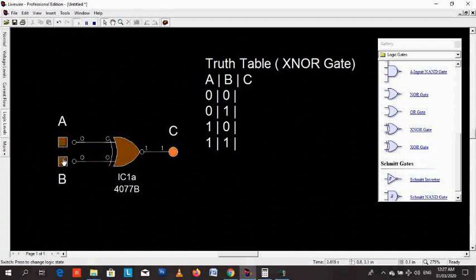Now when A and B are 0, C is 1. Let's fill that in. Now I predict the next value to be 0. So when B alone is 0, C is 0. When A alone is 1, C is 0. And when both A and B are 1, I predict the output to be 1. Yeah, so my prediction was right. So the exclusive NOR is just an exclusive OR gate followed by a NOT gate or an inverter.